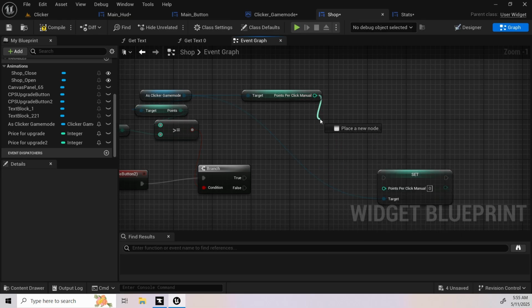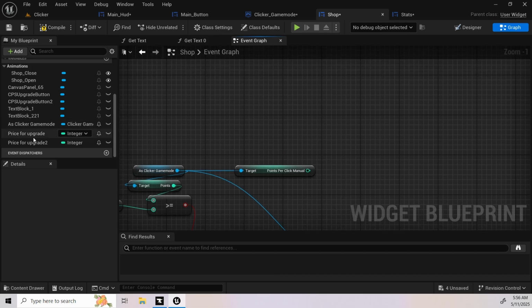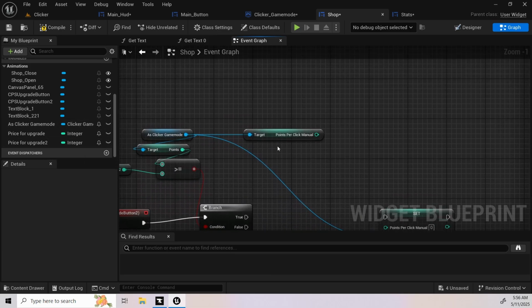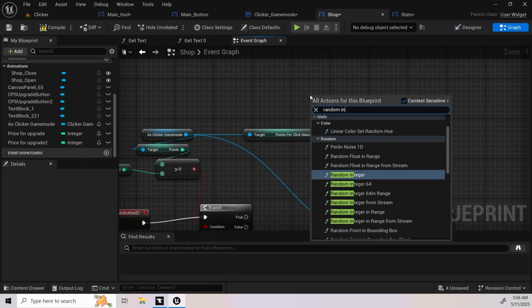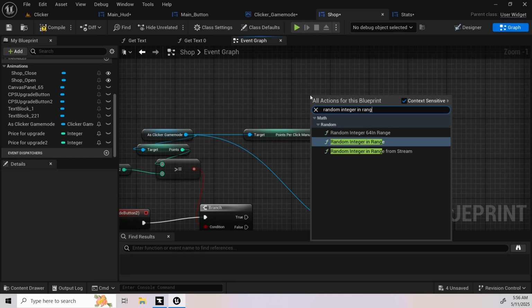Oops, that's not a plus. You could do a plus here and then add just 10. So every time the player uses an upgrade, they're only going to get 10 per upgrade, and then the price is going to go up. But I kind of feel like I want to do something a little bit differently. So, price for upgrade, points per manual click, random integer in range.